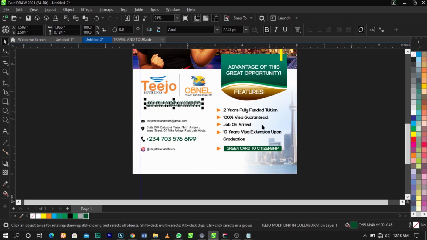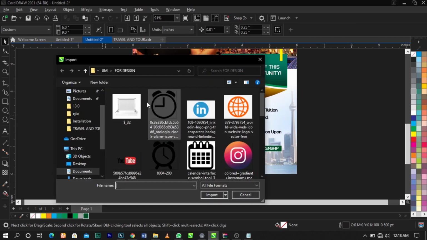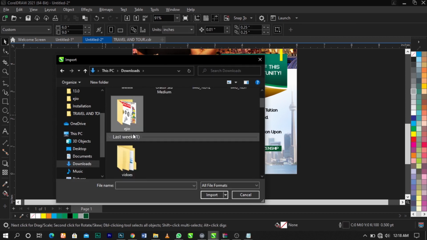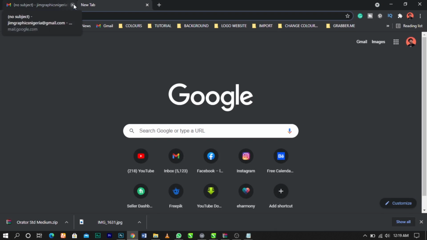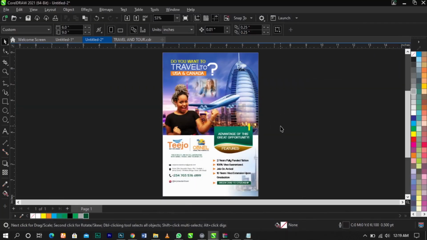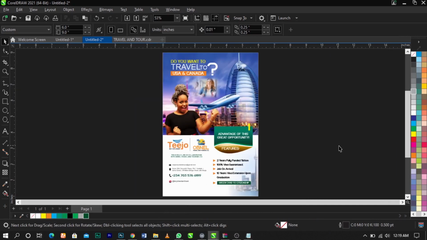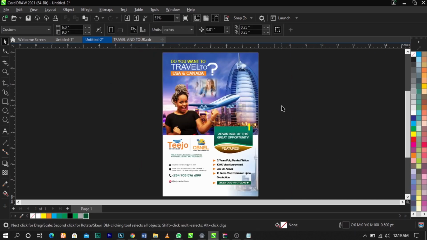All right, guys, so this is what you're going to have. Now, guys, let's import this. I believe I have this. Let me just check. Okay, we don't have it. So what we're going to do is just go to Google. Basically, what I want to add here is a flag, like the Canada and US flag, because what we're having here is a travel and tour flyer, so it will be nice adding it.